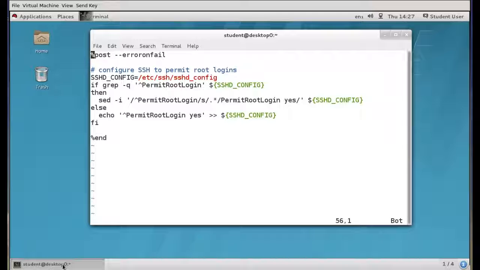In this video, we introduced you to Kickstart, the feature of the Red Hat installer Anaconda that automates the process of installing. We saw that a Kickstart config file is a text file composed of 4 possible sections: commands, packages, and the optional pre and post scripts.